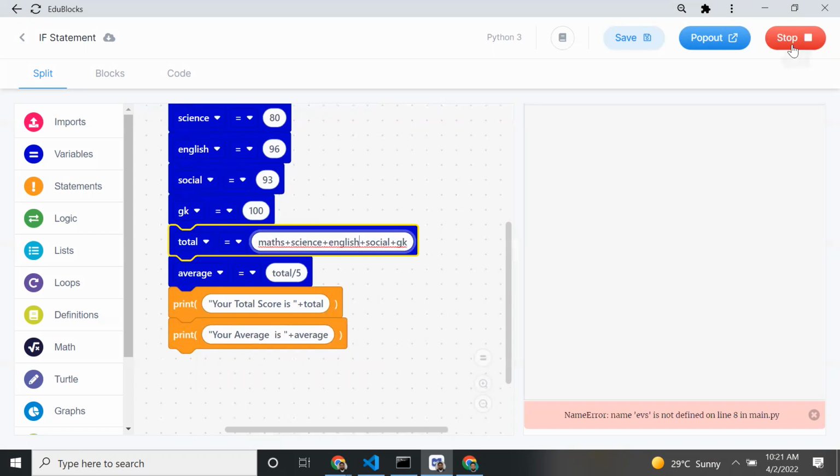Okay, so now I'll stop, I'll run again. When I run, here you can see "cannot concatenate string and int object" in line 10. Here total is the integer number, but your total score is the string. So we cannot concatenate, which means we cannot connect two different types.